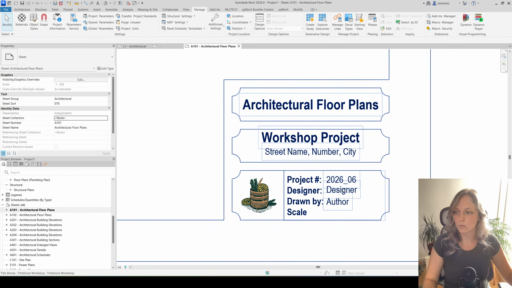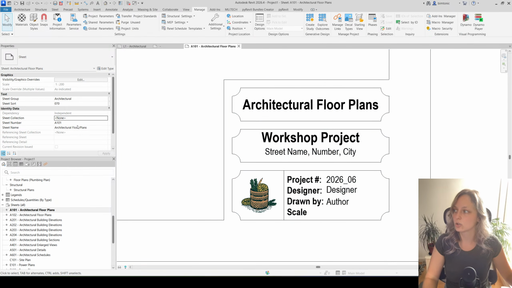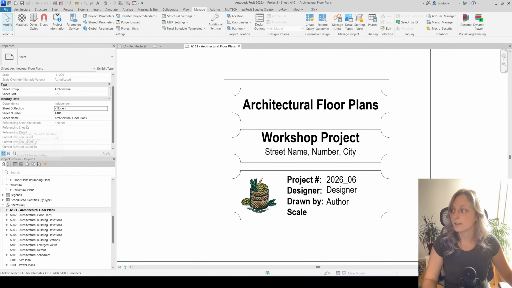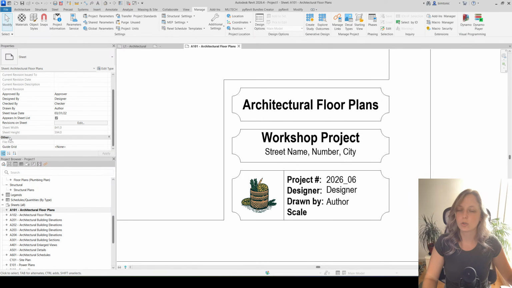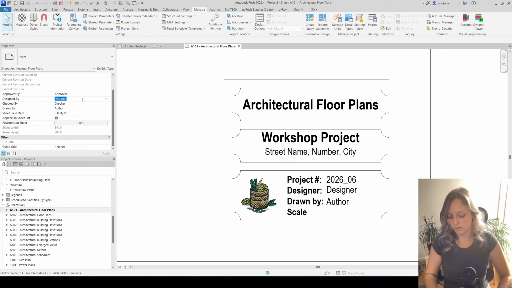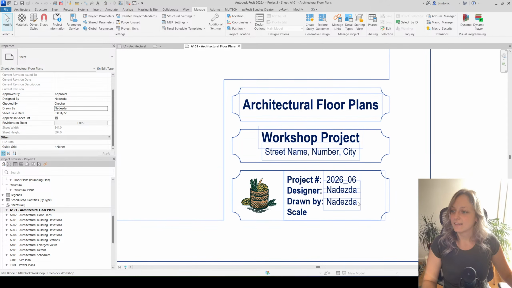And what we need to fill is actually these sheet parameters that are the information being read here in the identity data of the sheet itself. So here we have the sheet number and the sheet name, and we can also find all of these parameters about the designers, checkers, the people who worked on the project. So let's just, for example, say designed by Nadezhda and drawn by also Nadezhda. And as you can see, all of this gets filled instantly.